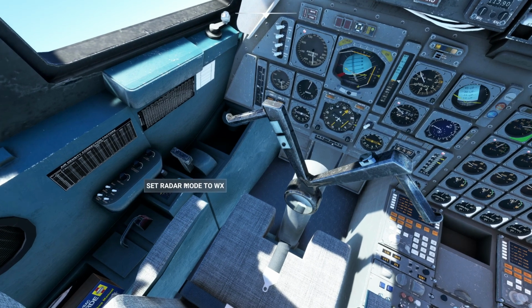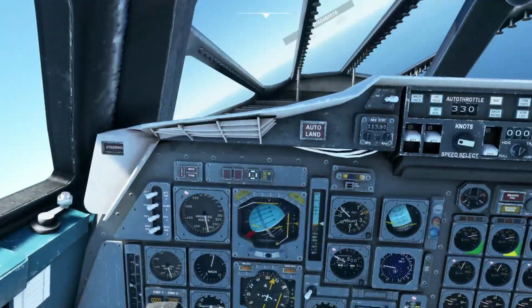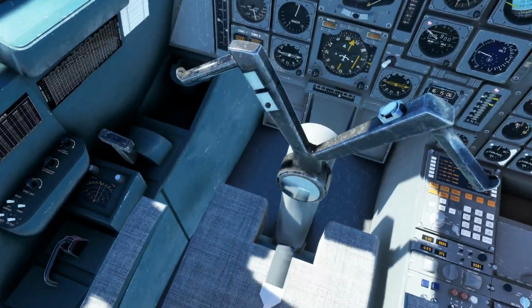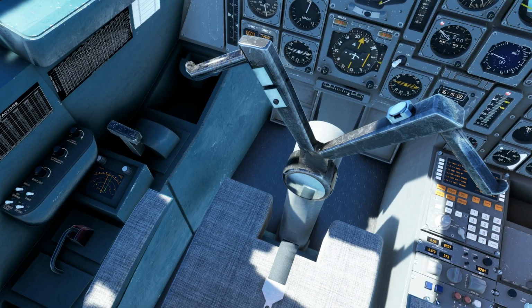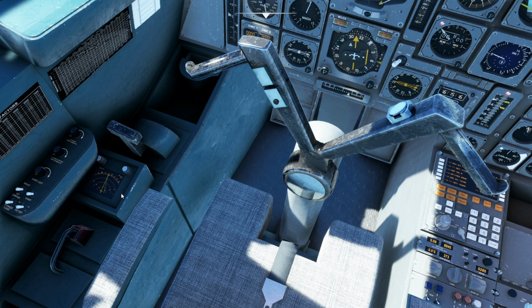She's a little slow getting to it. She's not a very quick turner by any means, but she will get there. As you see there, she is intercepting our flight plan.